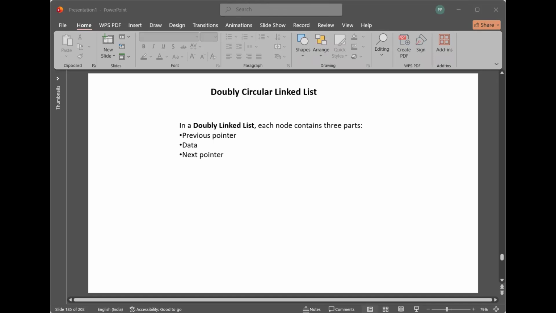In this video, we are going to learn about doubly circular linked list using C++. This is an advanced type of linked list where each node contains two pointers, one pointing to the previous node and one pointing to the next node, and the list forms a circular structure. So let's understand the concept step by step.